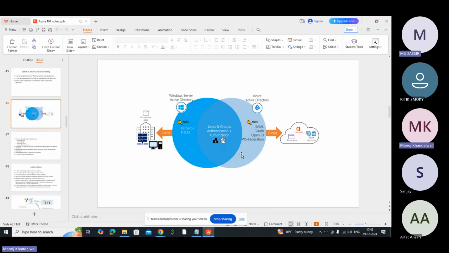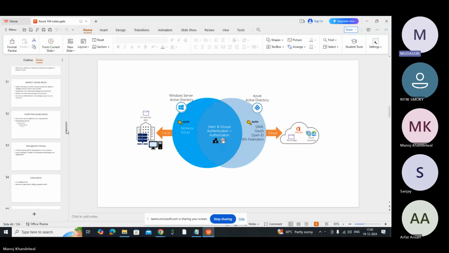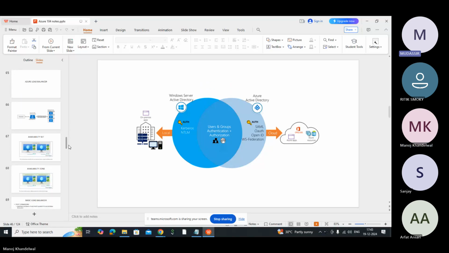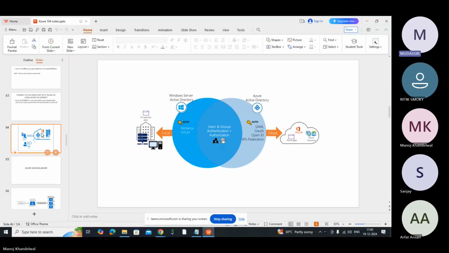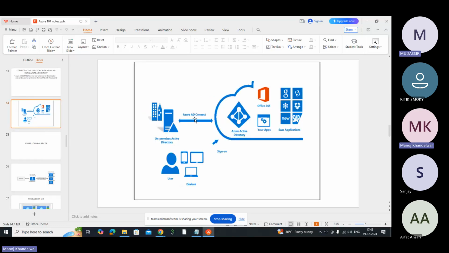Manoj, a question. If I want to sync everything from local AD to Azure AD, how would it be done? Should all the steps be done one by one, or can we mirror it through some software? This is done exactly by the Azure AD Connect software. See this screen. You can take a snip of this. Azure AD Connect. This software will sync between the two.